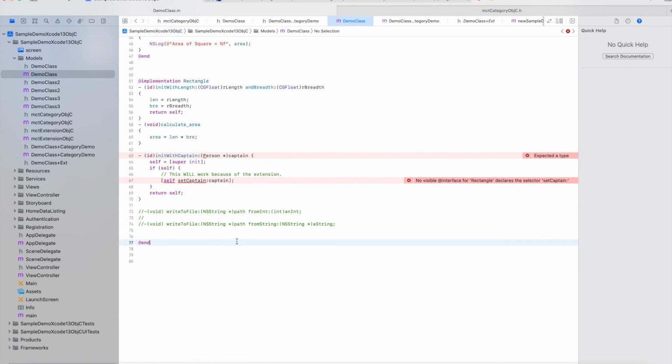I hope there is not too much flip-flop between categories and extensions, and that I have cleared some of the doubts.